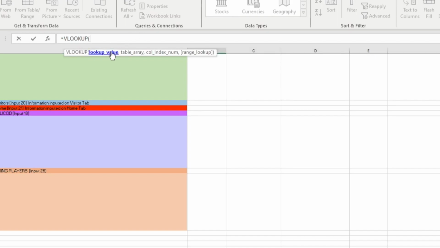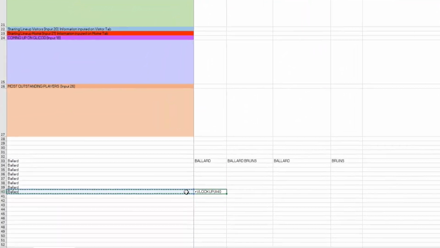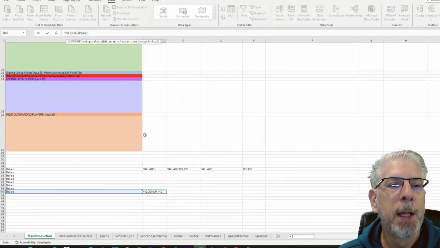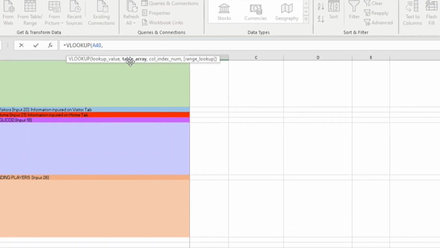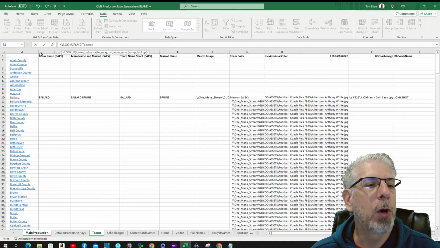And the first thing that pops up is our lookup value, where our lookup value is going to be right here, which is A40. Then we're going to make a comma. And then the next thing is our table array or our data range. Well, that's on this Teams tab here. So we're going to go up here to the very first entry, which is Adair County.